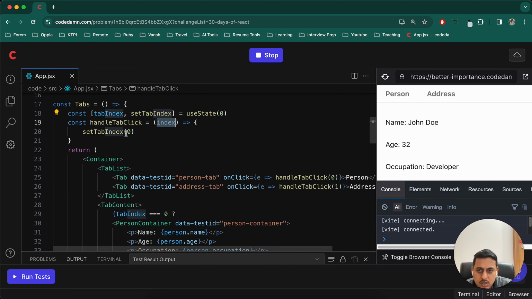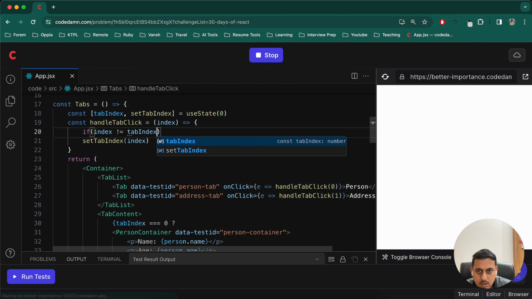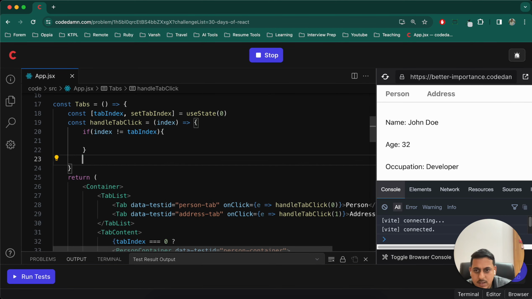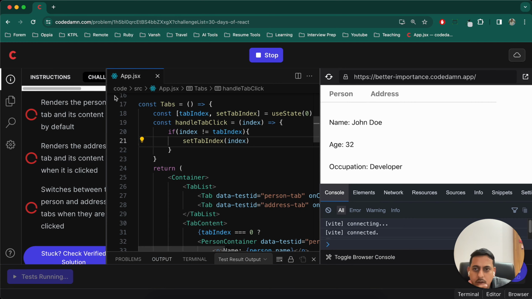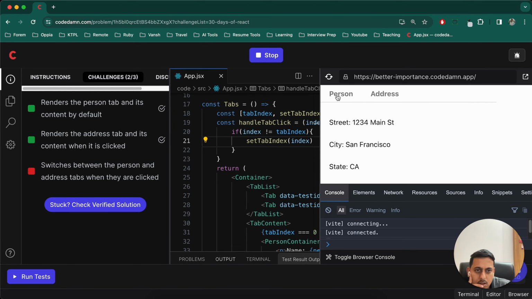Now let's use this index here, but if index is not equals to tab index, ideally that should not be the problem, but let's see. What I'm saying is that if the person is already selected and we are clicking it again, then it won't change the tab. That's what I'm trying to do here. Not sure if that is the reason for failure. Nope, again it is not working.